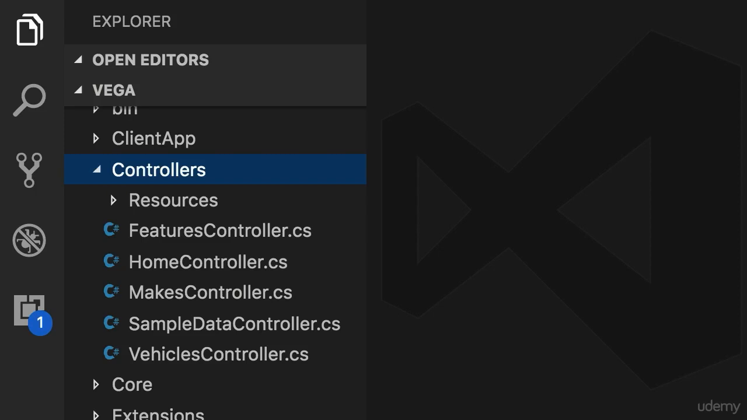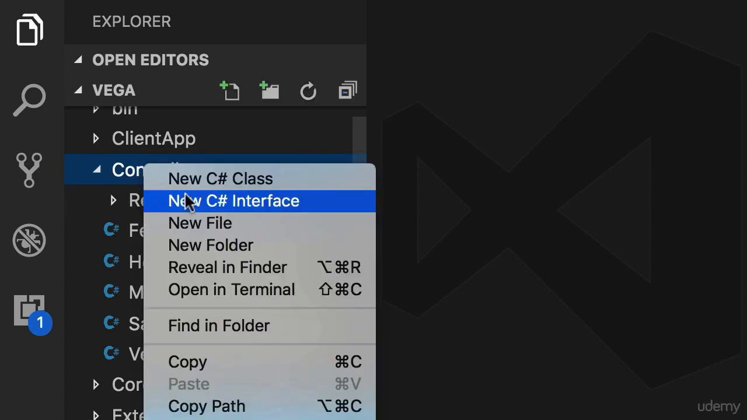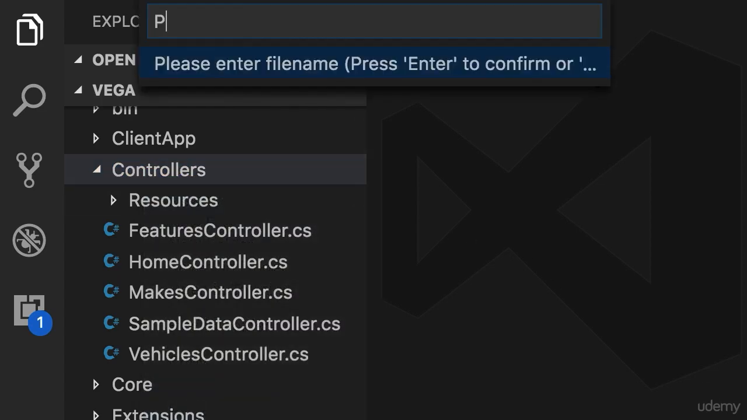Okay, our domain is ready. Now it's time to create an API. So in the controllers folder, I'm going to add a new C# class, call it PhotosController. I want to have a separate controller because here we're going to have actions for uploading and deleting photos, and I don't want to put these inside the VehiclesController.